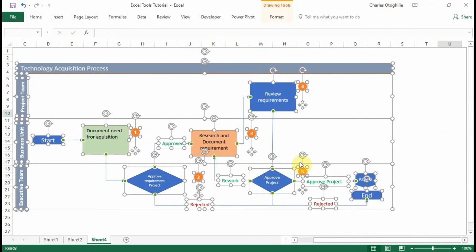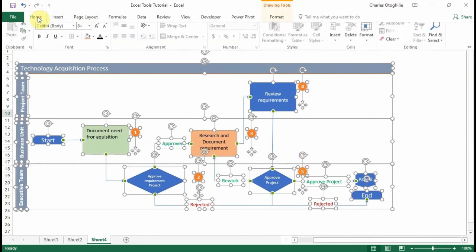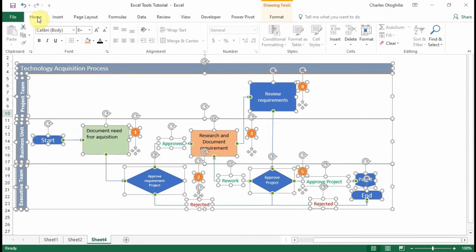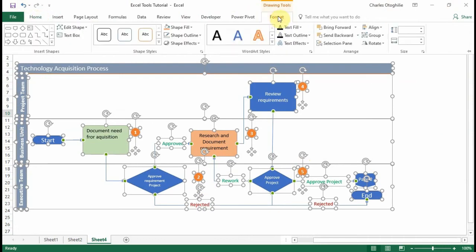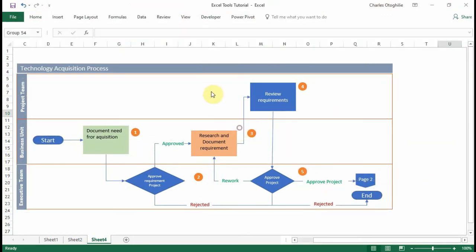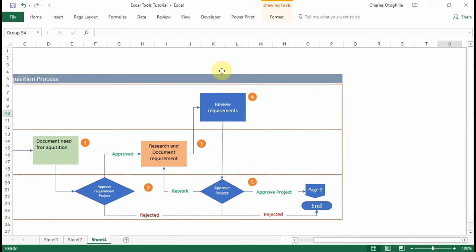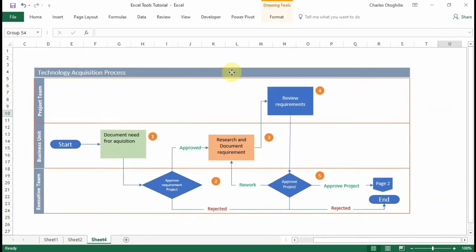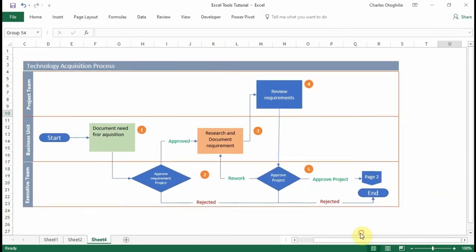So you see everything is selected here, and so you could do anything you want. You can copy it that way, or you can go to your Format and then Group them, group all of them to become one, and that's it. So when you select it, it can move just anywhere as one object. So I hope you learned something from this tutorial on how to build process charts with Microsoft Excel.